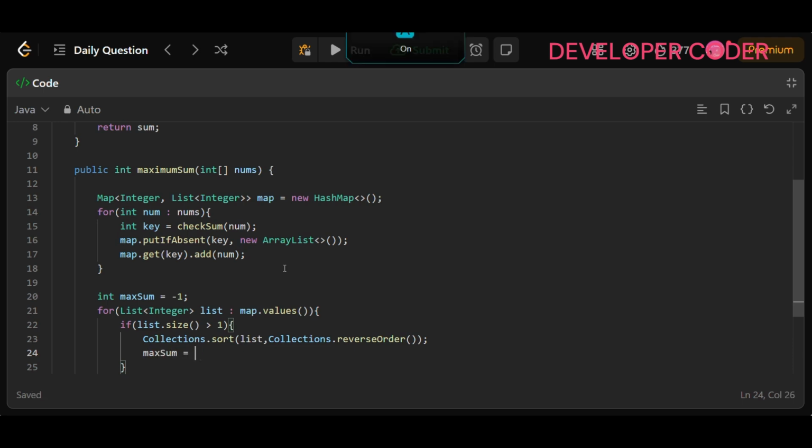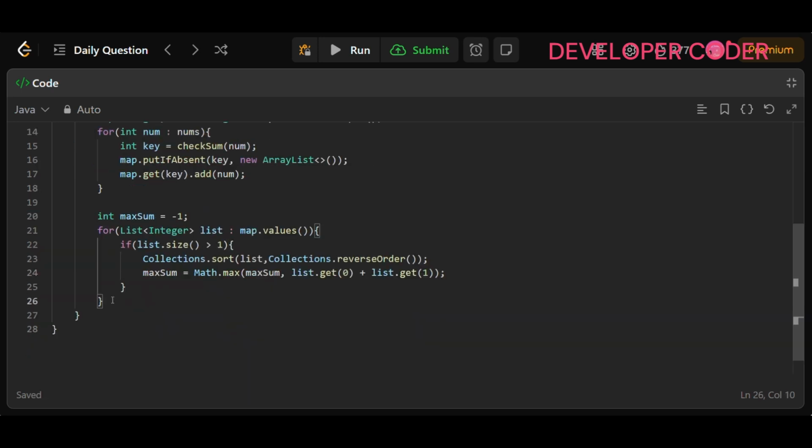maximum is equal to Math.max of maximum and list.get(0) plus list.get(1). And then return maximum.